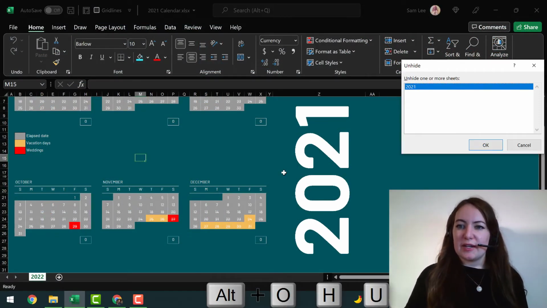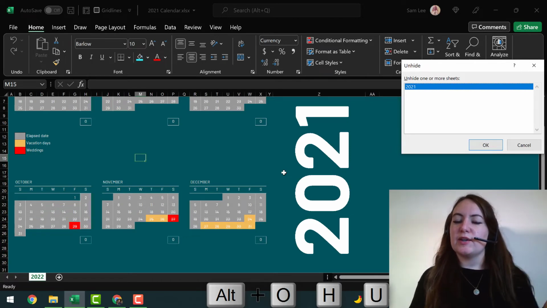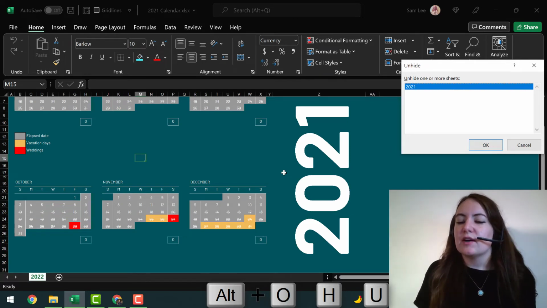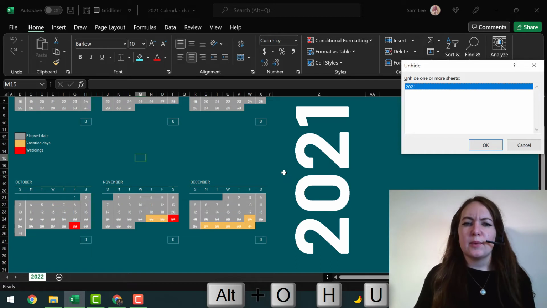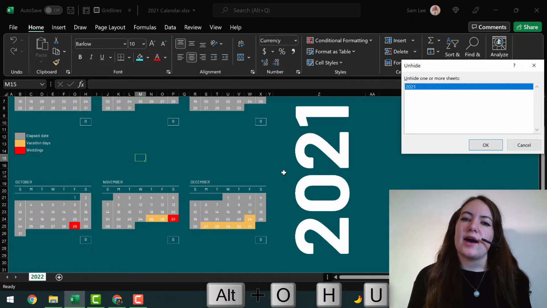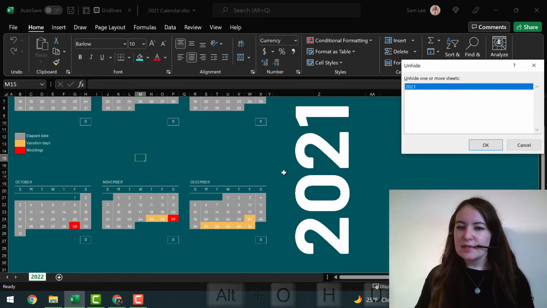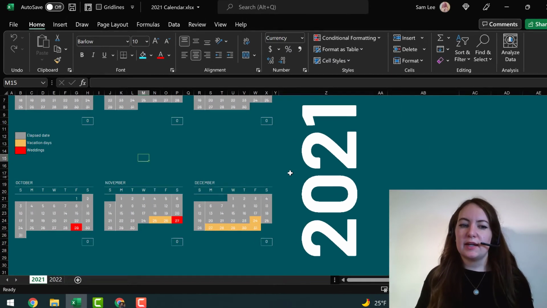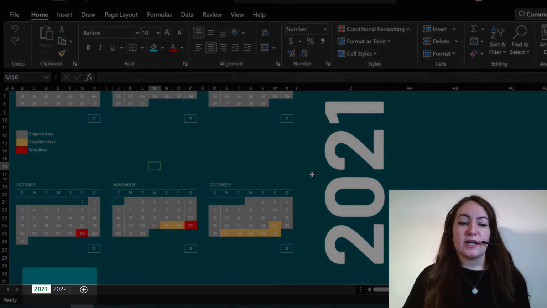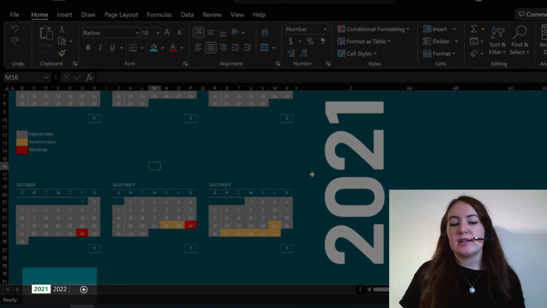Alt OHU, U for unhide. This is a really helpful hotkey that I use a lot at work because I'll want to see if there's anything hidden, whether formulas reference it, so that I can review that work as well. So I'll click OK to unhide it, and it's right back where it originally was located.